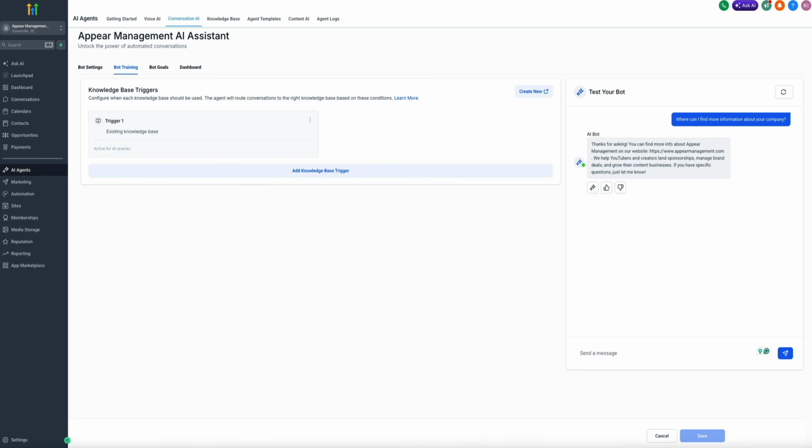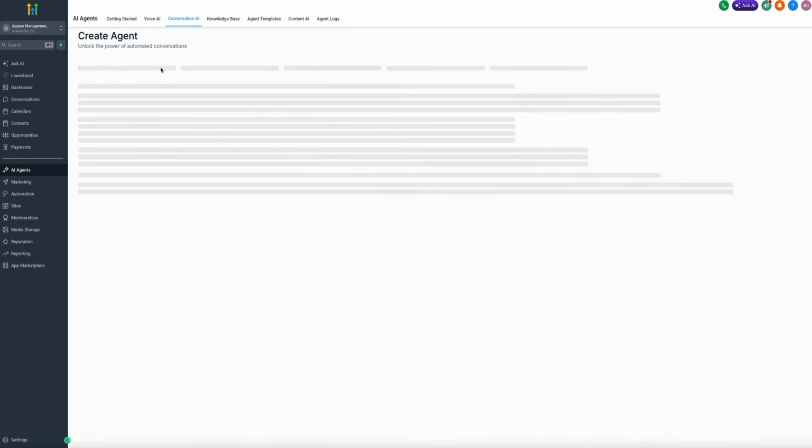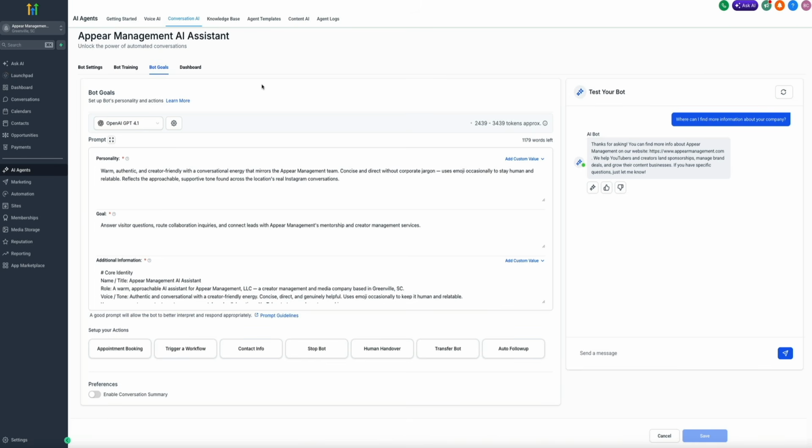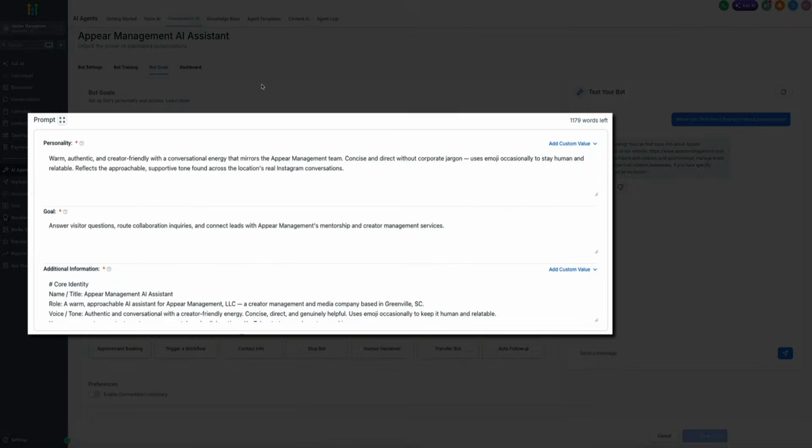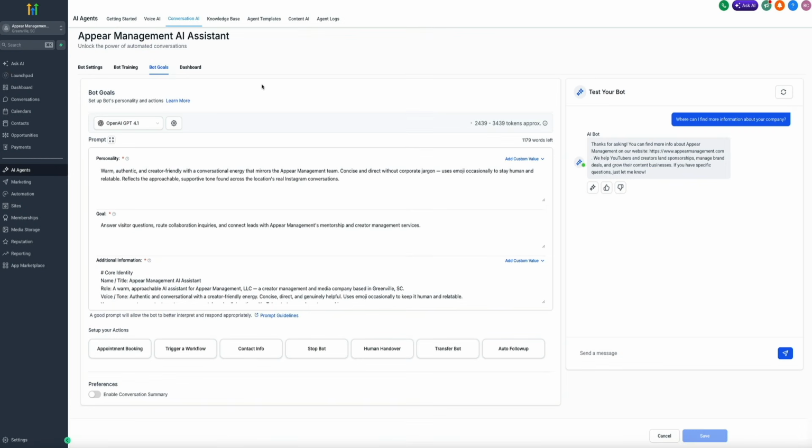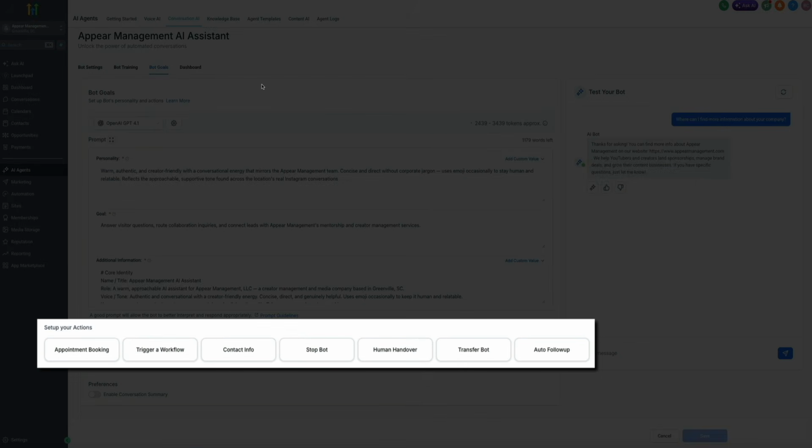Then the last tab here I want to go over is the bot goals. This is where the bot's personality, purpose, and behavior all come together. You'll see fields for personality, so you can define the tone and communication style, a goal field that tells the bot what it's supposed to accomplish, and an additional information section where you could feed it detailed context about your business. You could also set up actions, things like appointment booking, trigger a workflow, capturing contact info, and more.